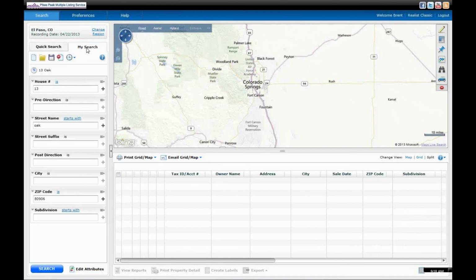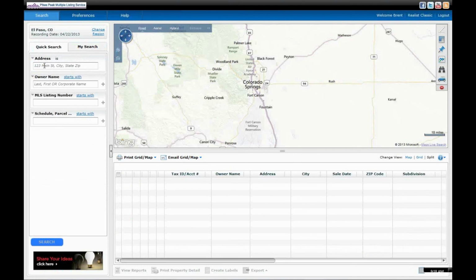There's also a My Search tab. There's a lot of different things you can do here on the My Search tab, and we'll get to more about that in a bit. But Quick Search really just allows you to search by an address string, and inputting a partial address will also likely allow us to find it. An owner name, last name first, and then MLS listing number or your scheduler parcel ID number as well.